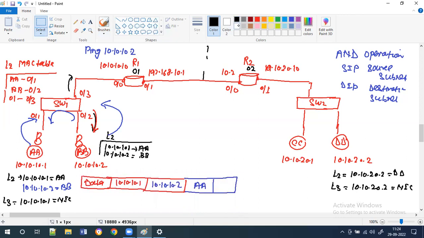In the original request, I want to know the network layer status, the IP upper layer status. The next fields are source IP 10.1, destination IP 10.2, source MAC AA, and destination MAC. For the destination MAC, again the PC will go to the layer 2 table. In the layer 2 table, I have the information for 10.10.10.2 that has the MAC address BB. Now it will put it here. Now this frame is complete.